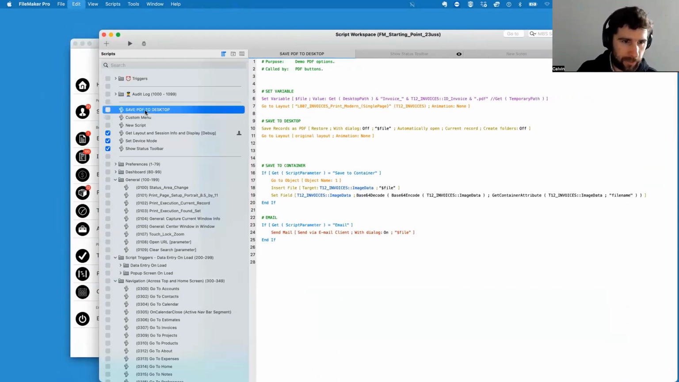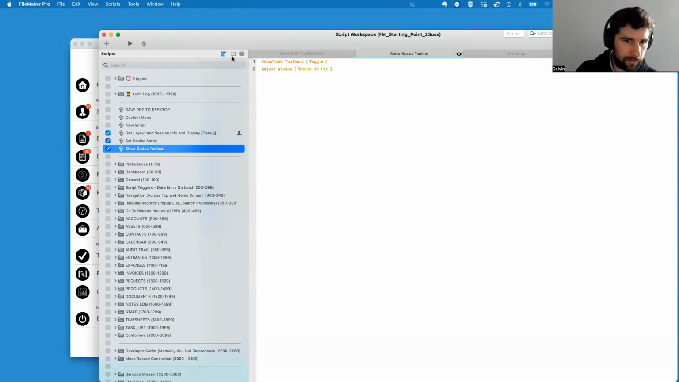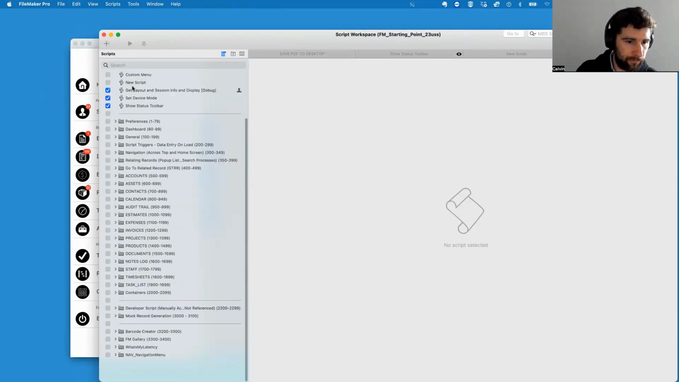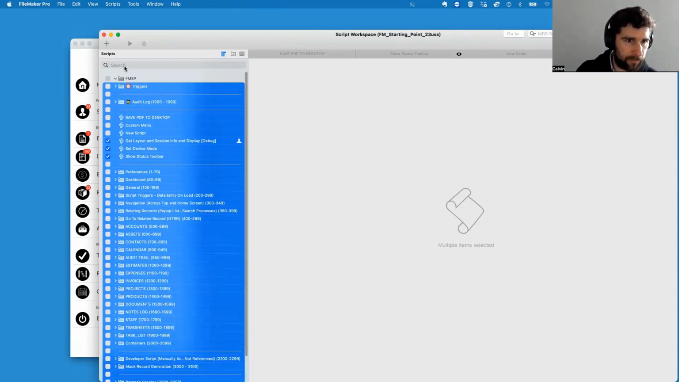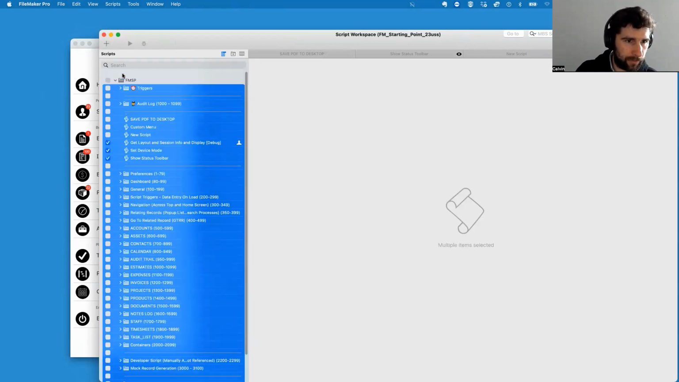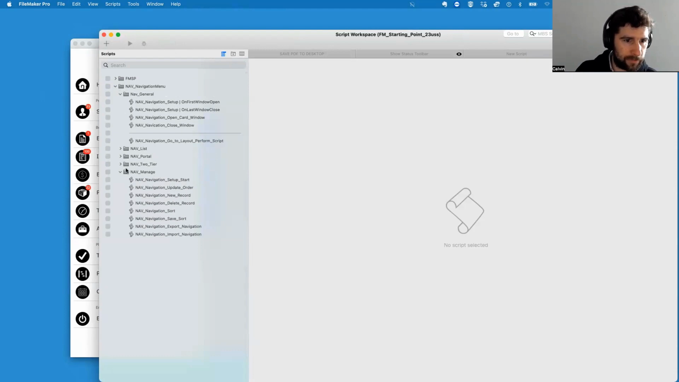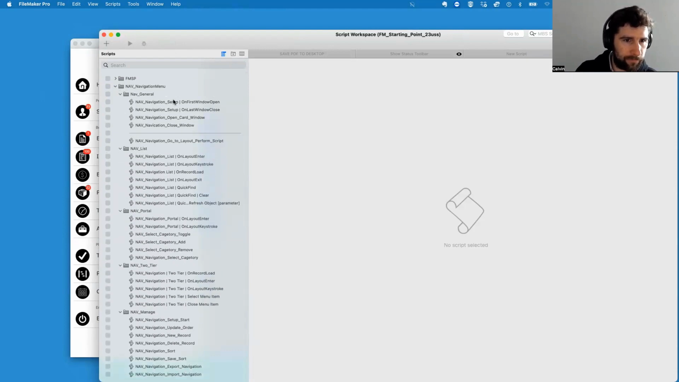So let me go ahead and, so we can focus on the navigation, I'm just going to move all of the FMSP scripts into a single folder, and we'll focus on the nav. So there we go. Do we have any questions or anything before we dive into these options? I think you're good to go.